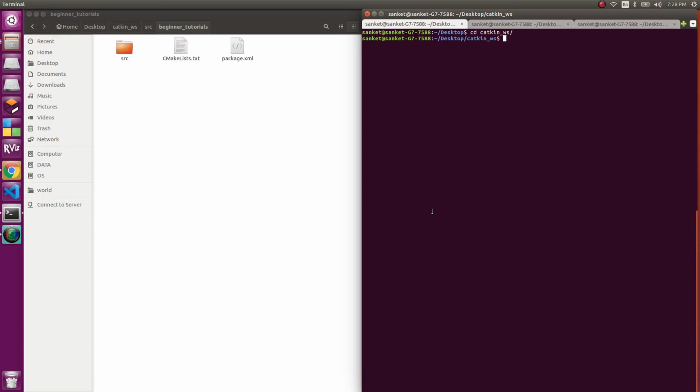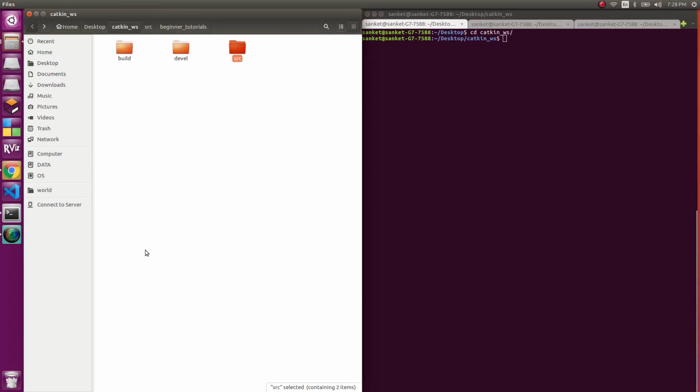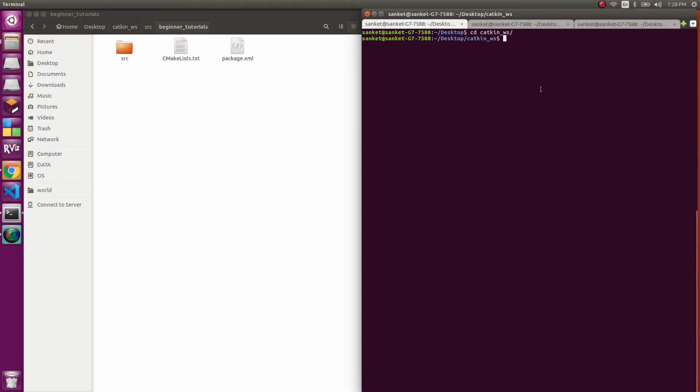To begin writing a custom publisher, you need to make the Catkin workspace. You can have a look at earlier videos to learn how to create a package as well. I'm going to use the beginner tutorials package which I've talked about earlier. Before that, I'm going to source my terminal, which will help me set the environment. After this, I'm going to go inside the beginner tutorials package.